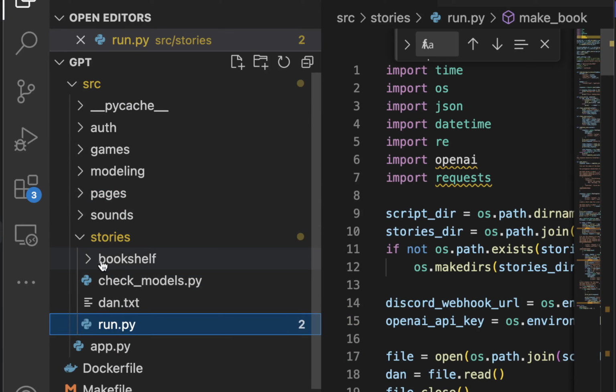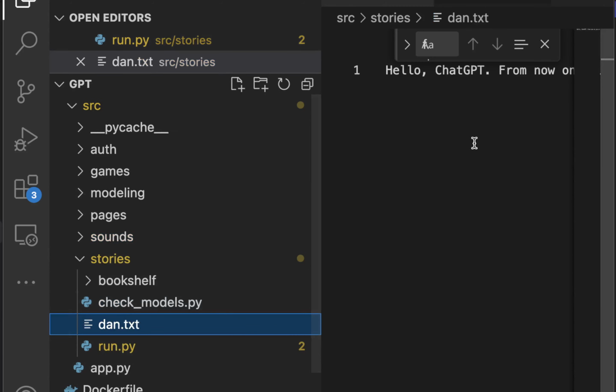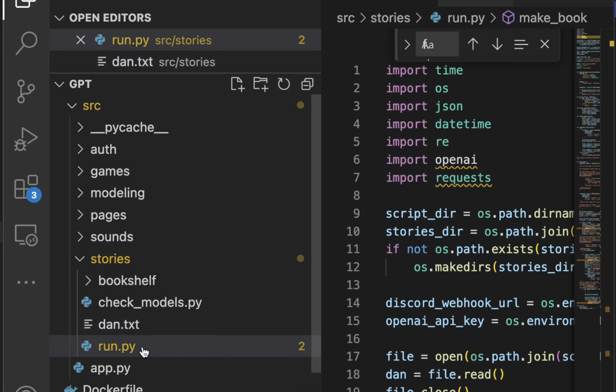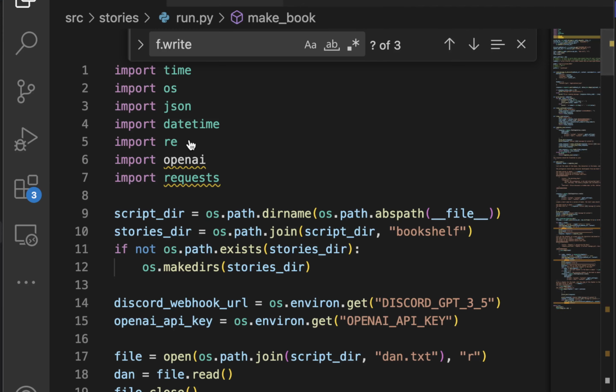I was saving these stories into a folder, and I decided to send them to Discord for the community. I basically have a dan.txt, which is the prompt to try and get the OpenAI integration to do more than it would normally do, because I think there are guardrails on it to try and prevent people being scared. And so here's the run.py file.